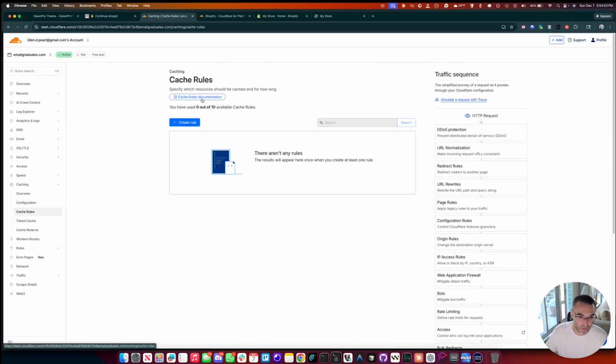So now for the cache rules. You get 10 rules for free. And what we're going to do is create a rule and add routes here to disable caching rules for specific endpoints of Shopify. And let me actually get those real quick.